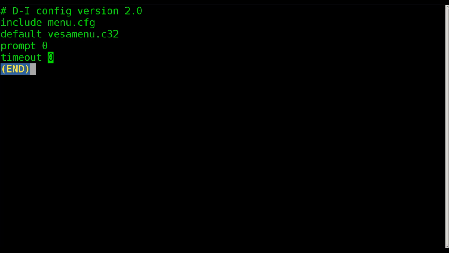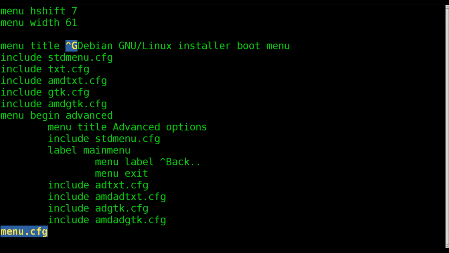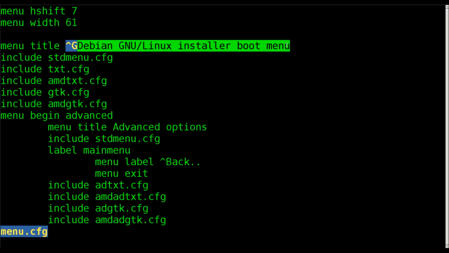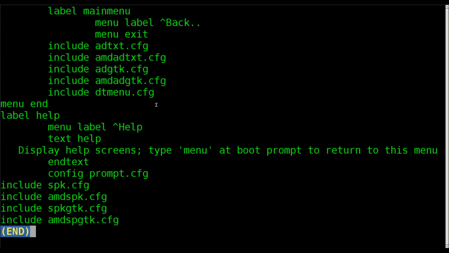So let's look at that menu config file. So we'll say less the menu.config. You can see this one's a bit bigger. And it has these menu options, which actually are setting up the height, shift, and width. So it's kind of changing where things are going to be displayed rather than just displaying a text message. We have a menu title in here, and then we start including other config files. You can see there's a lot of config files because you have a lot more options with this CD.